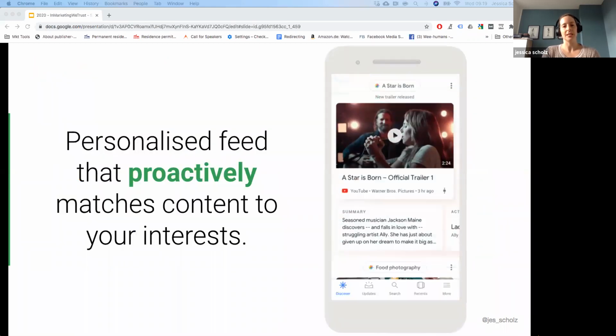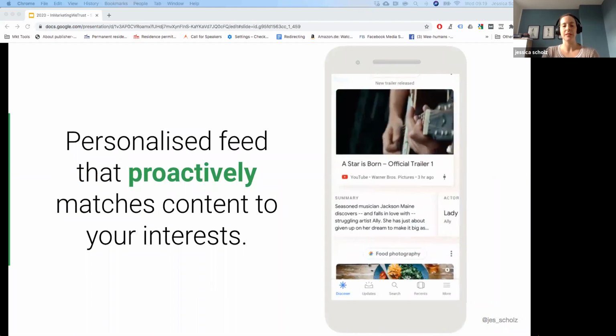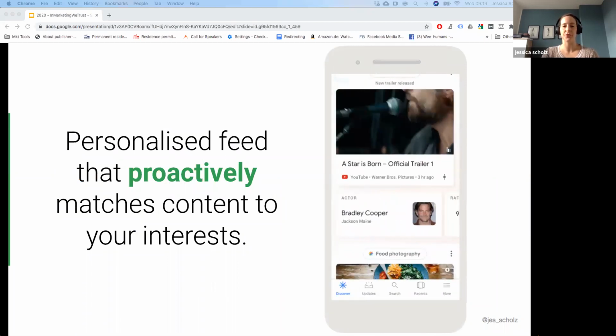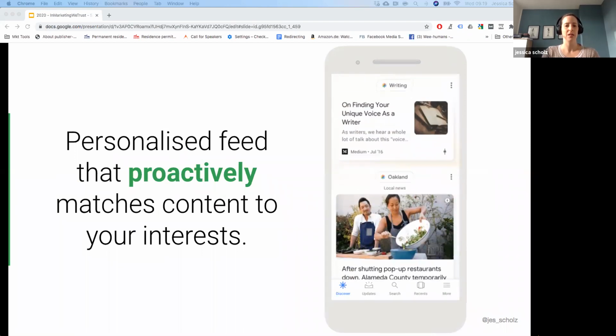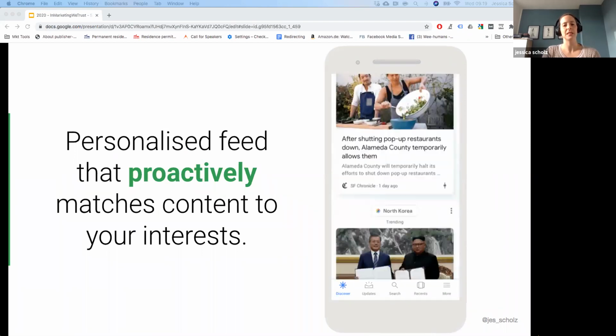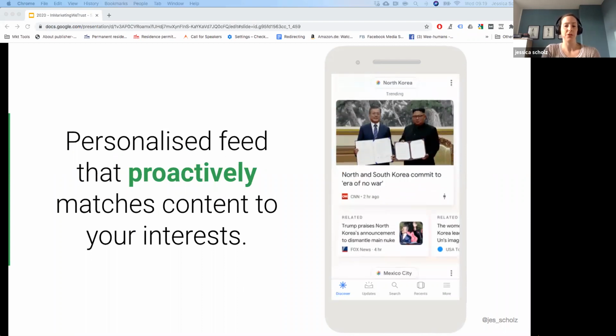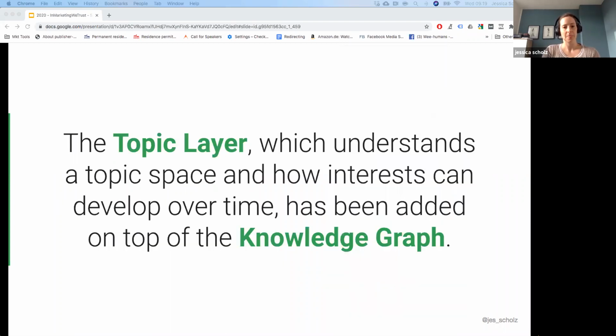Google Discover is a personalized feed that proactively matches content to a user based on their interests. Think of it like Google's version of Instagram, a friendless feed with the ability to follow topics or just browse content that you might like. And it's backed by the topic layer, which is engineered to deeply understand a topic space and how interests can develop over time as familiarity and expertise grow.